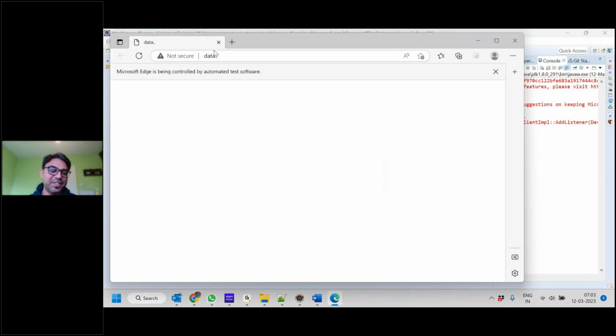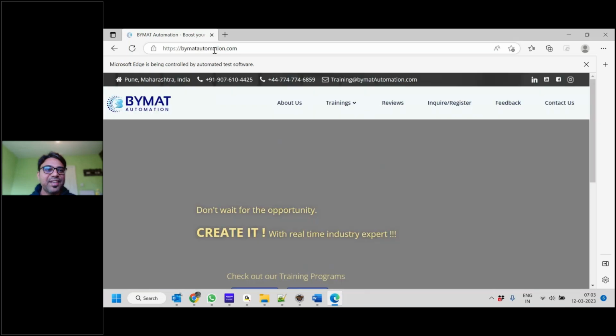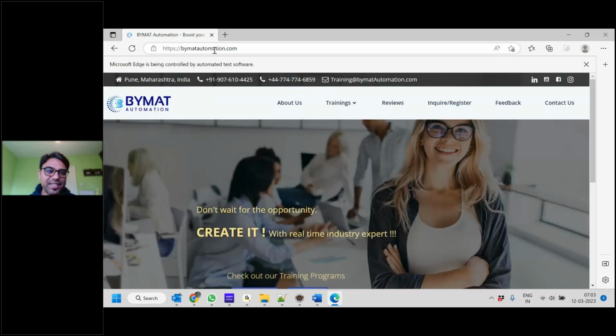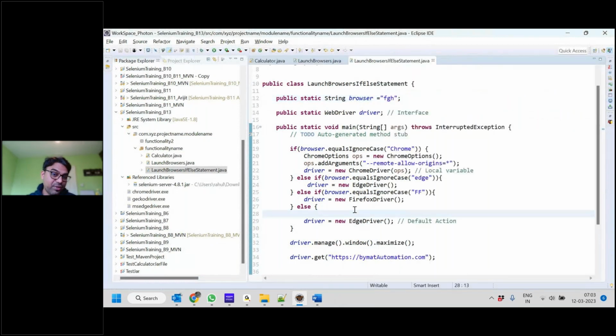I just wanted to demonstrate what a null pointer exception is. See, Edge has been launched, isn't it? So as soon as you get the null pointer exception, you understand that nothing has been assigned to this particular variable, so I need to check the variable. That is the significance of the null pointer exception. Again, it may be asked in the interview.